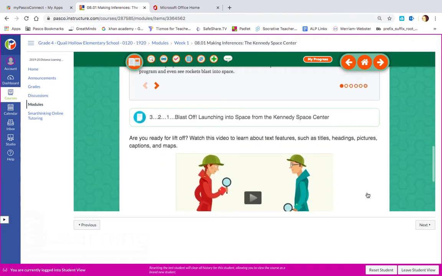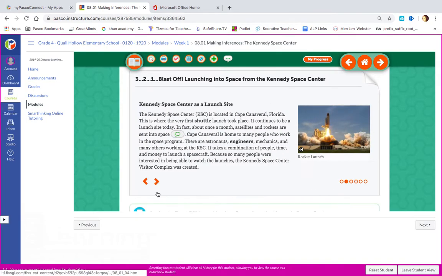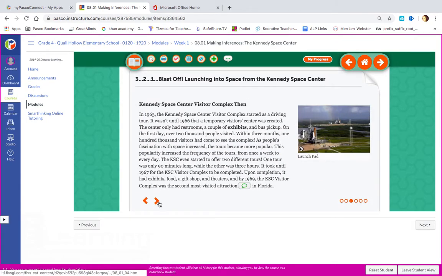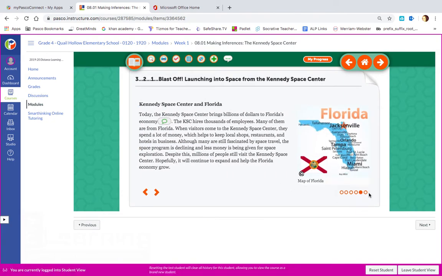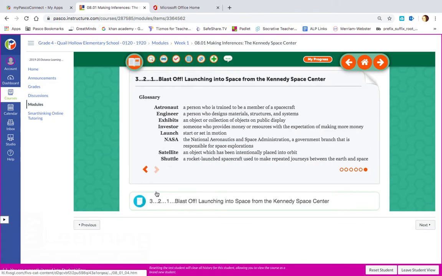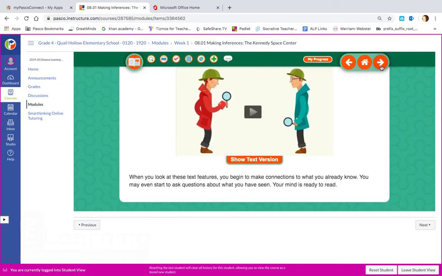So I'm not just going to scroll all the way down and click my next orange button. I'm going to use these orange tabs as well. See how they have about a paragraph on each page to read? And I know once my circle gets to this very last page that I've read it all. So I continue down.